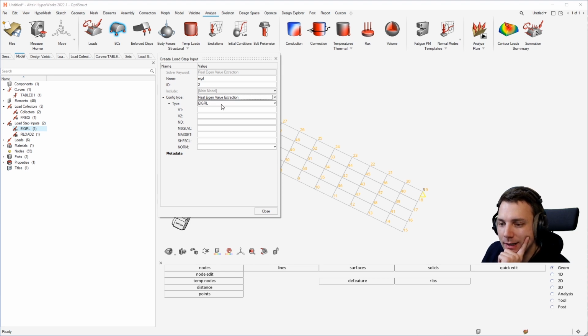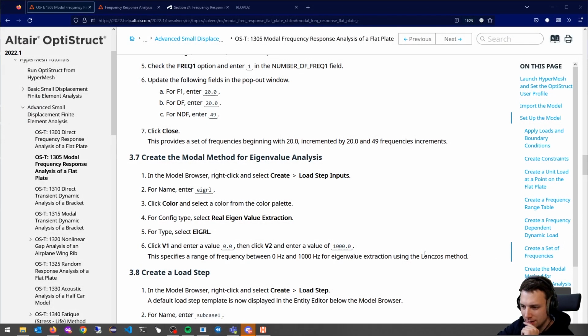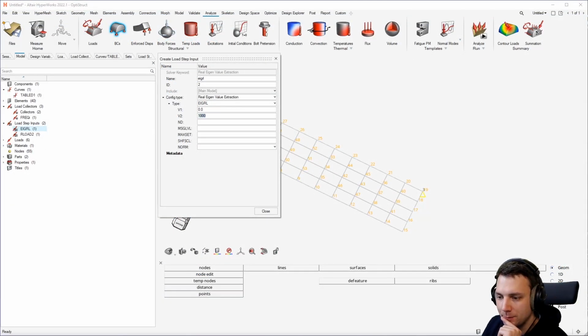Type eigen should be okay. V1 should be 0, so this is a low frequency to respect. And V2 should be 1,000, I guess, because we want to calculate until 1,000. So frequency range 0 to 1,000, and in those ranges, the eigenvalue analysis is done. And it's using the Lanczos method, which I would have to dig a little bit deeper into if I would like to cover that here. But just so you know, it's the Lanczos method. Okay, all right, so this is done.